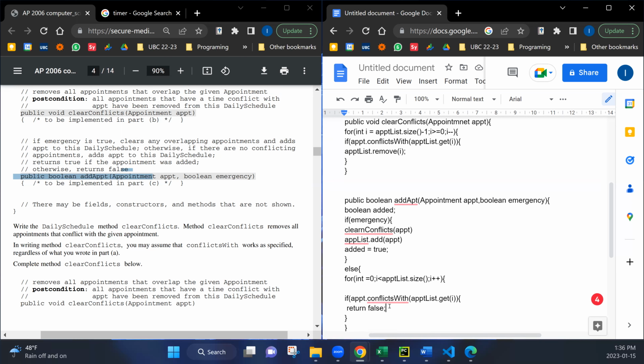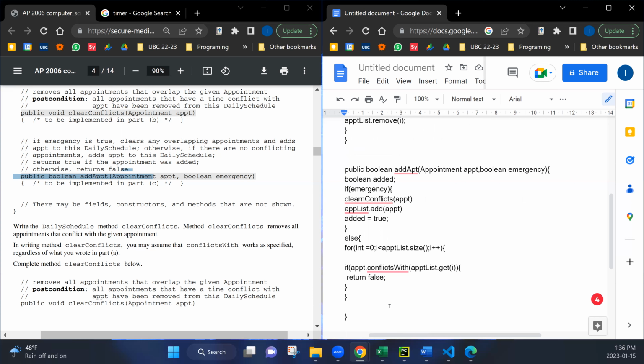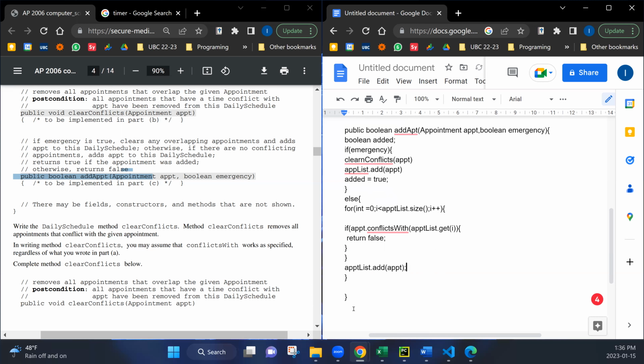Okay. Finally, right? We compared this appointment to all the other appointments. We checked it for the emergency. If we got to this point in the code, it means it's not an emergency and it doesn't conflict with anything. So we could just add the appointment: aptList dot add the appointment. And then we can return true.